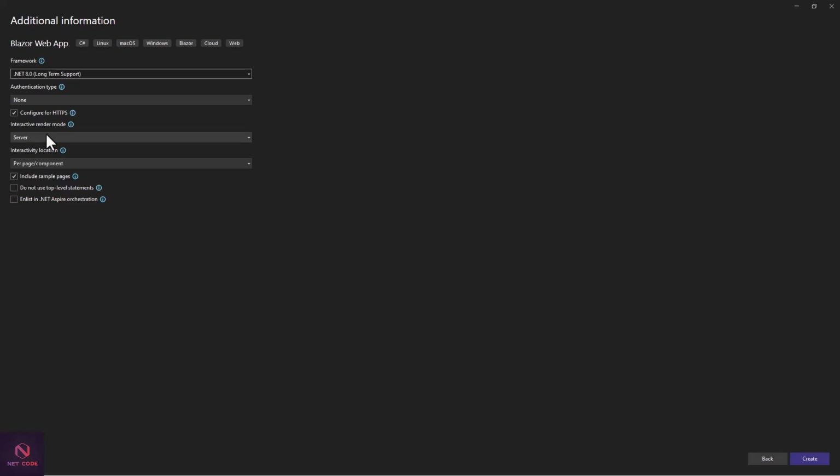Okay, so you can see from the interactive render mode, server is okay. We can also use auto when we are done. The auto is very simple. You go in the WebAssembly, then you know how to also work with the WebAssembly. Then the auto, you try your hands on it, and I believe you're gonna do it. Trust you. Yeah, so let's have this created.